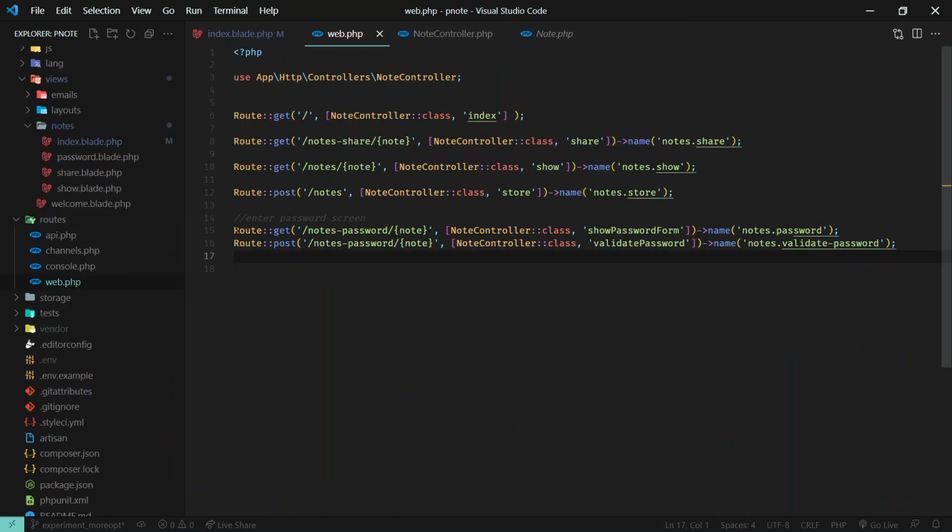For ease, I have already added this route. I've given it a get route, notes password, and the note id will be required, and this will direct to the show password form method inside the note controller. This is the post route, just the same. This will just validate if the password is correct or not. This will display the form, and this form will point to this post route. When the form submits data here, it will direct to the validate password method inside the note controller.